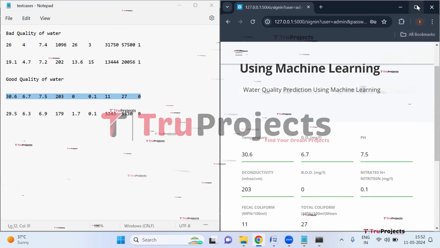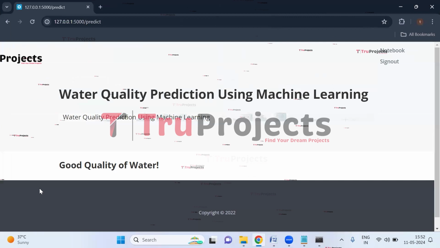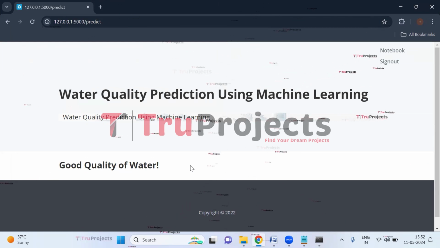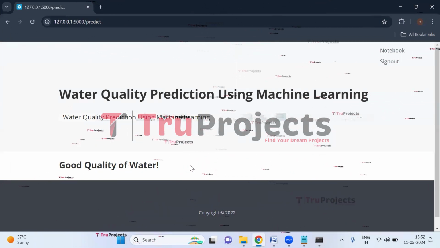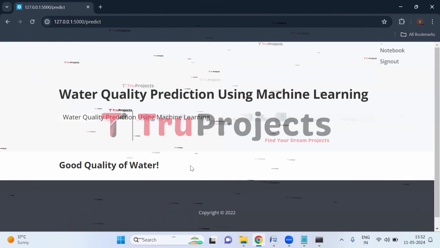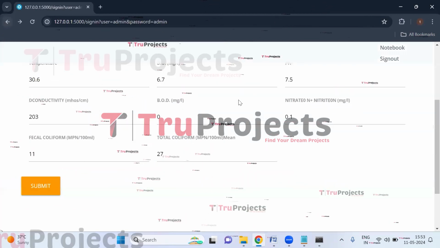So here I have entered all these values. Now click on submit button. So here we can see the result, that is good quality of water. It means that the water quality is good and this water can be consumed by humans. Now let us enter another set of parameters.